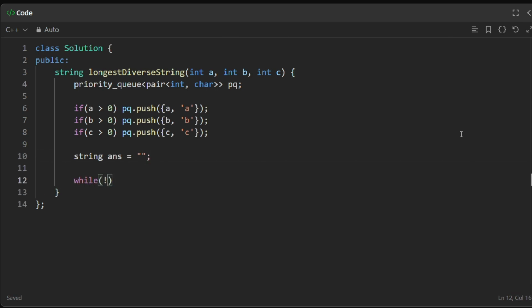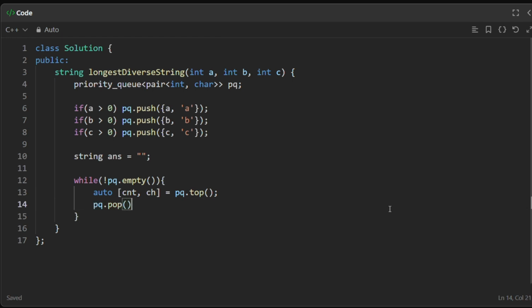Then we will loop till our PQ is not empty. Now, why are we looping till our PQ is not empty? Because in the best case, you will be able to accommodate all A, B, and C's, so in that case your priority queue will become empty. That is why we have taken this condition. So while our PQ is not empty, we will find the character with the maximum frequency, which will be present at the top. That will give us the count and the character. So this will be PQ dot top, and then we will pop it out.